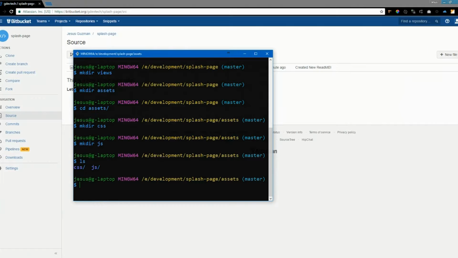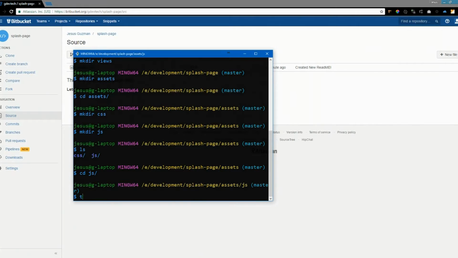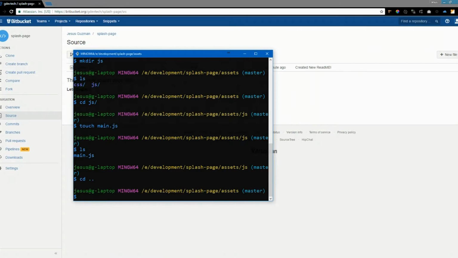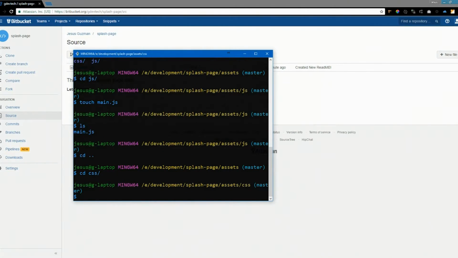So now if I do an ls, and ls stands for show me all files and folders, I can see I have CSS and my JS folder. So now if I go ahead and cd into my JS folder, I'll just create a main.js by doing touch main.js, and you can see that it has been created by doing ls. So if I go ahead and do a cd .., that means jump back one directory.